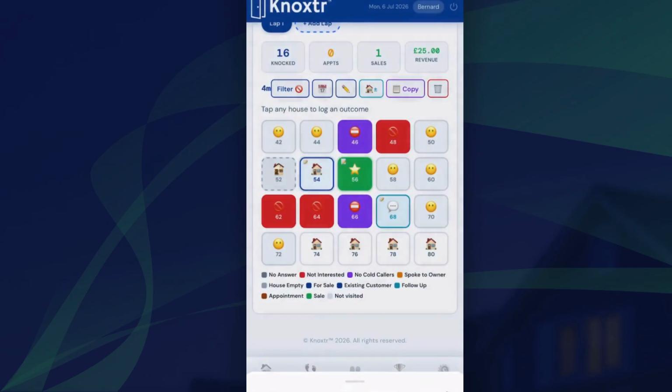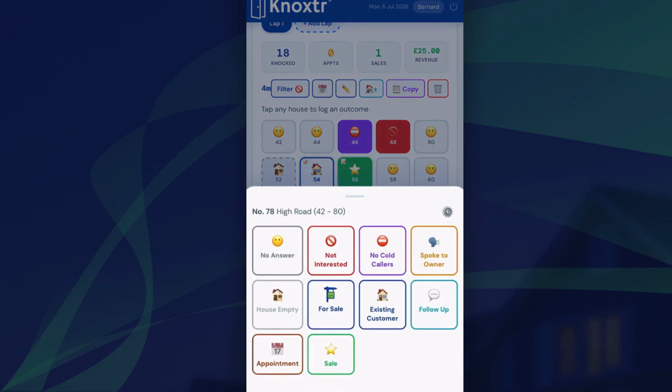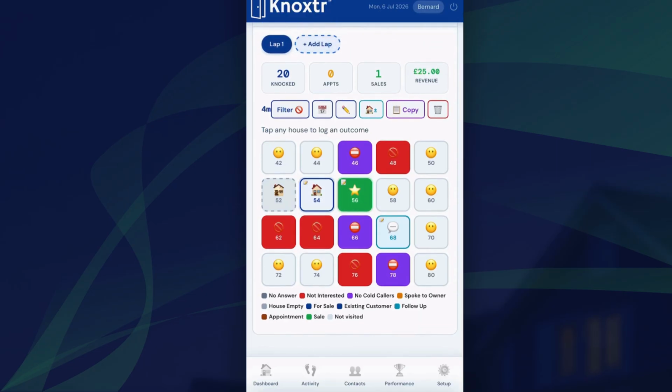All right, so we finish our street and we just keep tapping the doors till we get to the end. And now that street's done. If you look, it's told us that we've knocked 20, we got one sale and we've made £25. So we're going to have a look at where those leads and follow-ups are sitting in a minute.